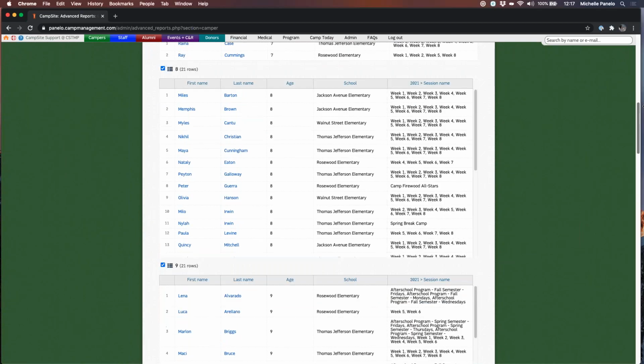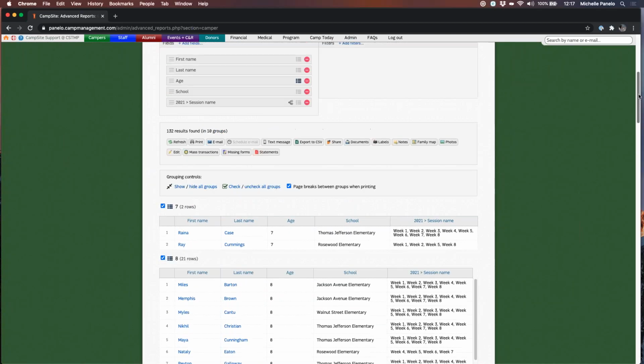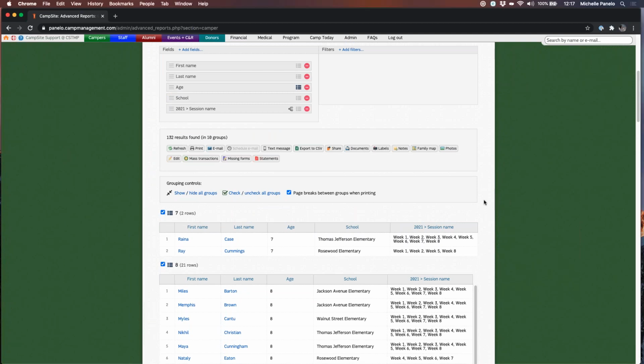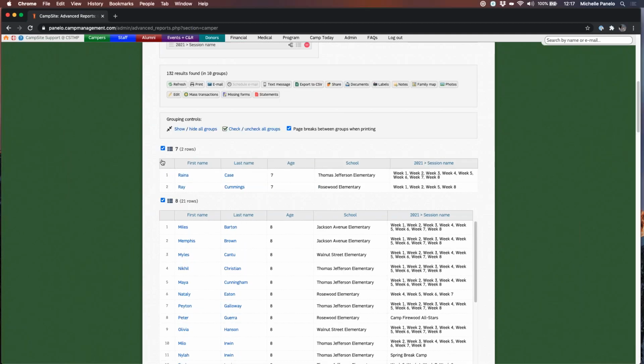So once you've enabled grouping controls, you'll have a new section above your list here, which allows you to show and hide certain groups, and also allows you to create page breaks if you decide to print this information. So there's going to be check boxes next to each of your groups, allowing you to decide which groups you actually want to include in that printout. So maybe I don't need 7-year-olds or 8-year-olds. I can deselect those boxes when I print this out. And I'll go over how to print out reports later on within this training.